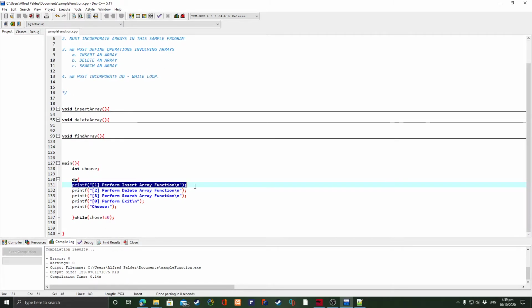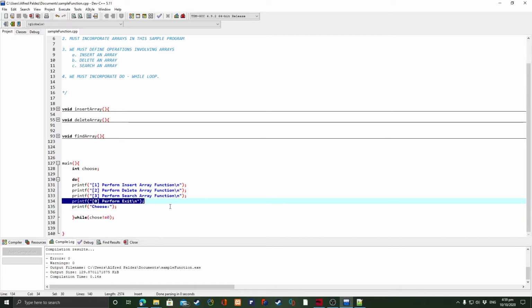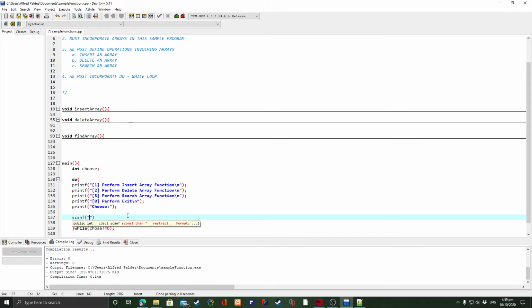So, printf, pag pinindot ng user yung 1, it will perform insert array function. Sa 2, delete array. Sa 3, search array. And then pag 0, perform exit. And then naglagay lang ako ng prompt dito na choose. Okay. So next, we need to scanf, %d, comma, and choose.